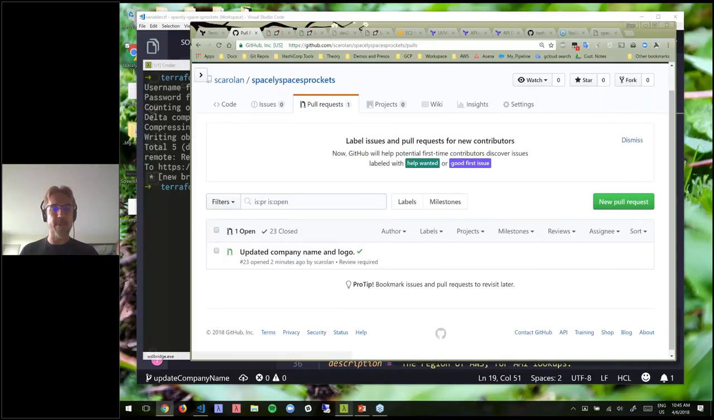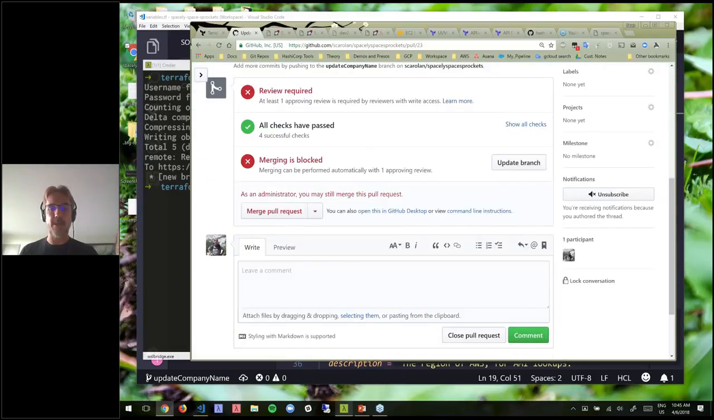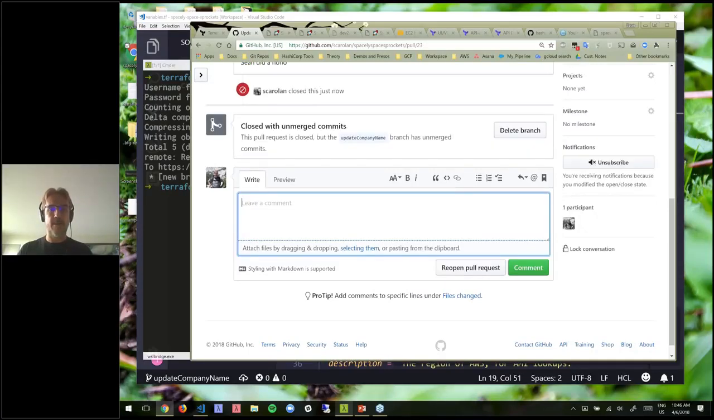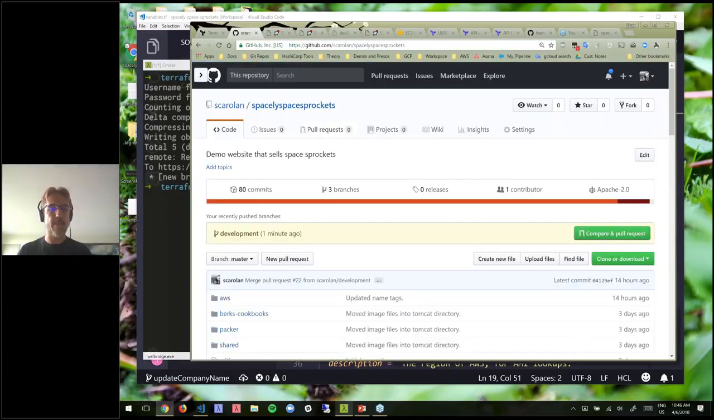And here's that bad pull request that I created. Why don't we just discard this one, okay? Because in this environment, you're not allowed to merge to master. We're just going to close it out. Okay, so let's leave that alone. Now we'll go back over to the development branch and see what happened.